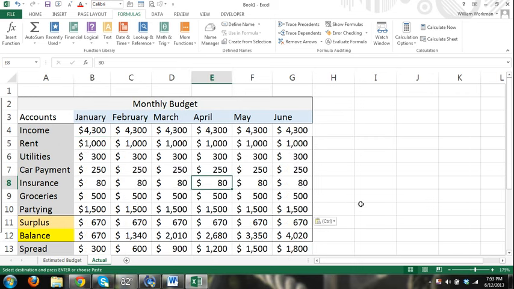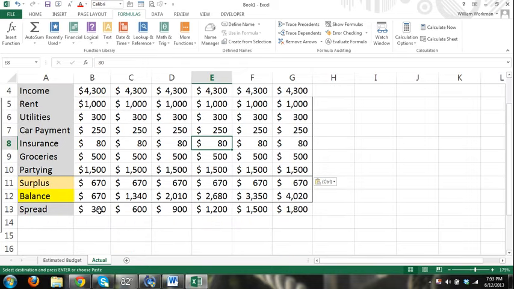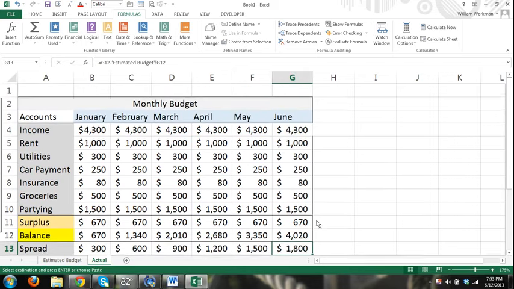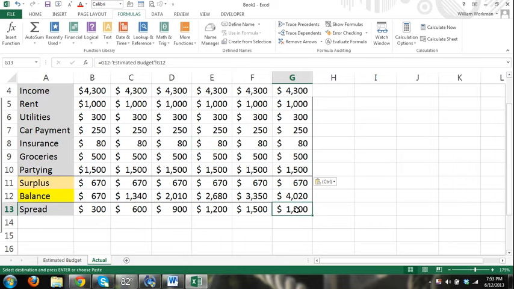Control V. Alright, so you can see now our spread column. Each month we are growing $300 further away from our estimated balance. So that's our spread. We're at 18 here by June. So it's the end of June. We are actually $1,800 ahead of where we thought we would be. So there, now you kind of see how we can also refer to different sheets within worksheets within Excel.